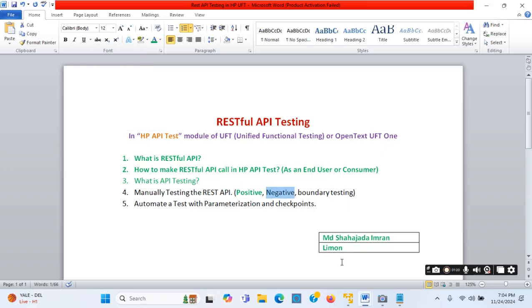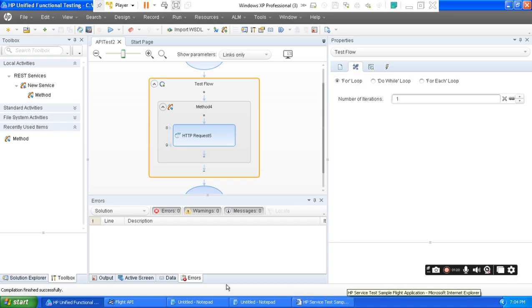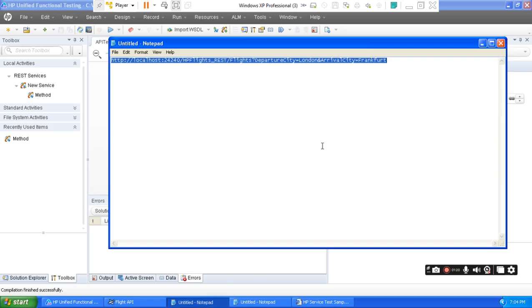Now I will do negative testing. Negative testing is going against the requirement. So for the same requirement, what if I give a wrong city? What if I give a wrong city, then what happens? The testing should fail. If the test should fail, then only the API is working fine.